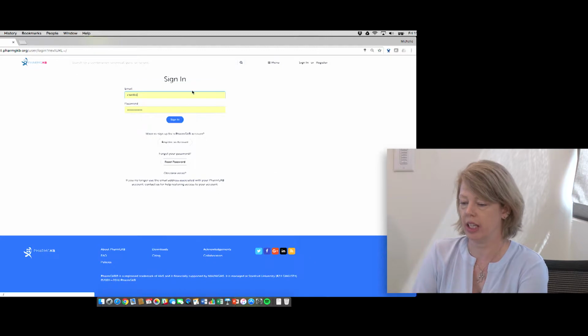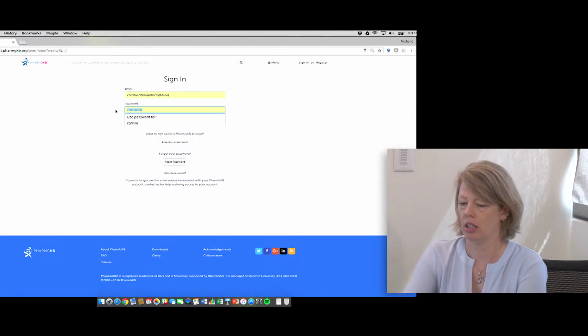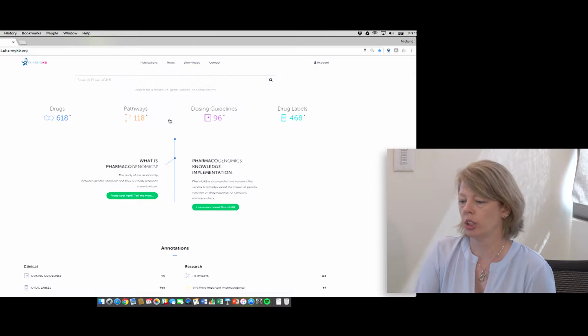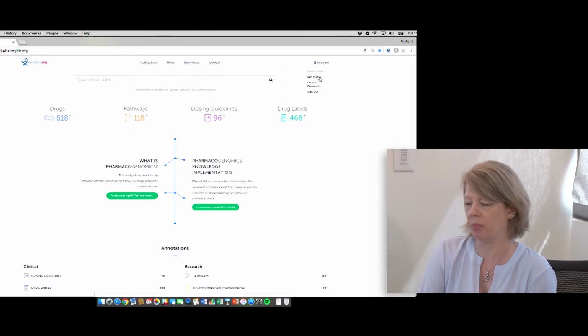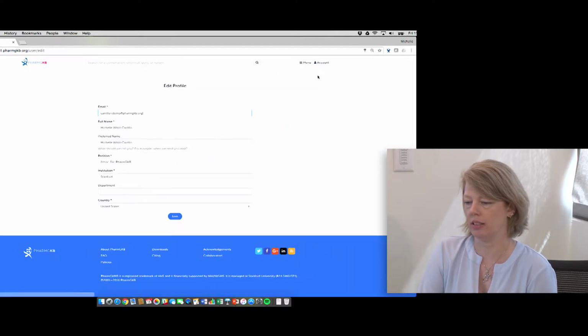So now I'm going to sign in so that you will be able to see all the information as I demo it. Okay, so now I'm signed in, and I just wanted to point out that your account information is right here. If you ever need to edit any information about yourself or change your password, you can do that easily by clicking these links under the account button at the top.